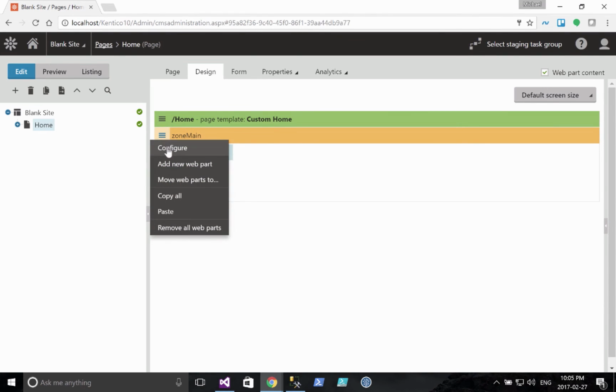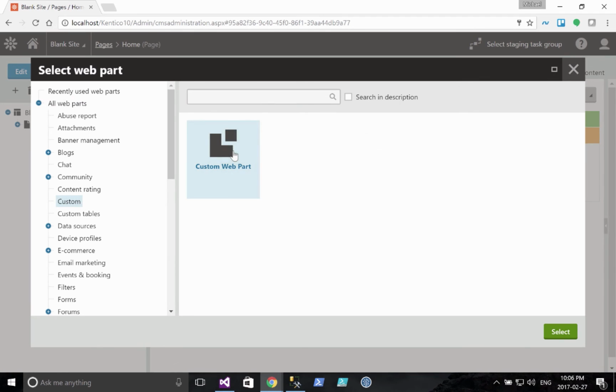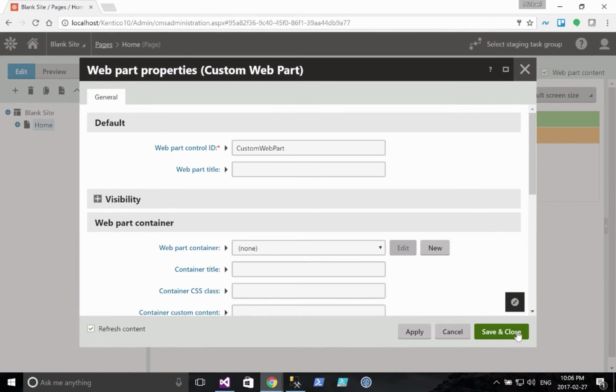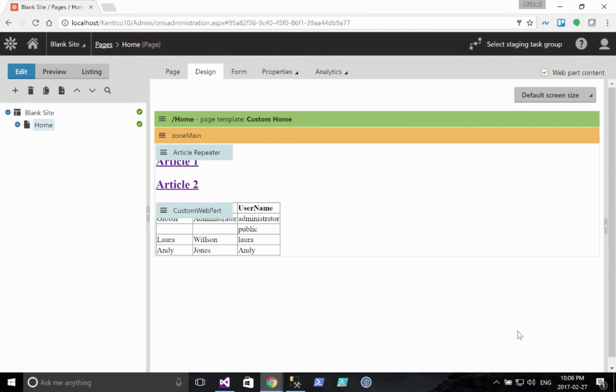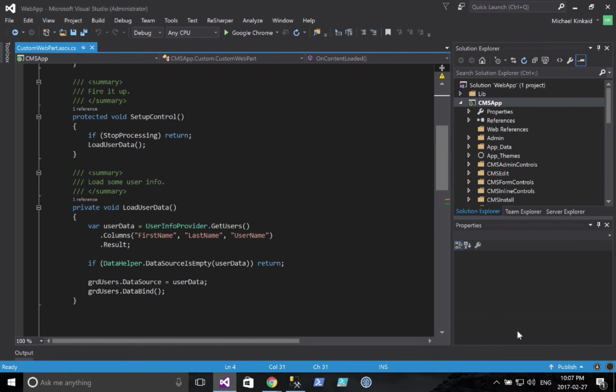We've tidied up our page a little bit. Let's add in a custom web part that we've developed. We'll select this and add it in. What you can see just underneath the custom web part is that we're rendering out a few columns of user information. If we have a look at the code of our custom web part, you can see that within load user data, we're using the user info provider to get our users, and we're just asking for first name, last name, and username.